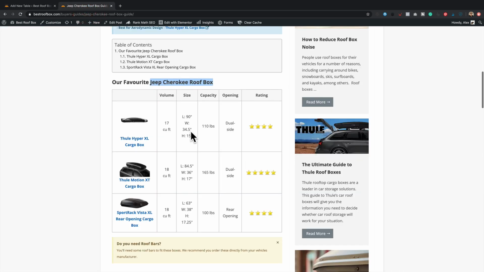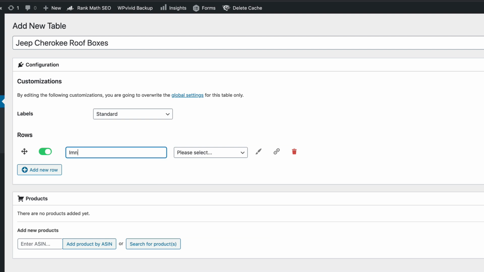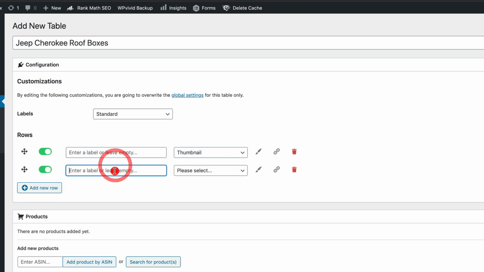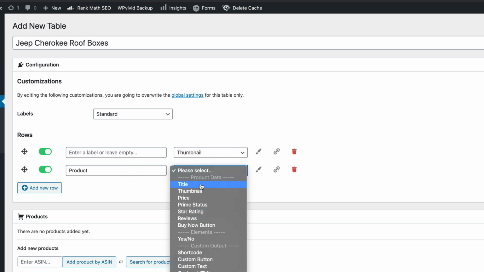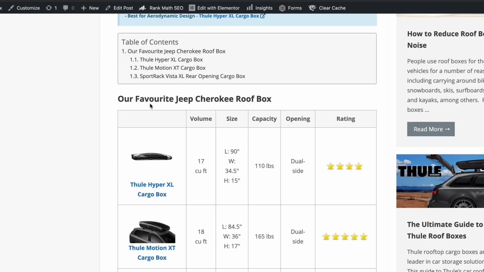So if I look at this table for inspiration, there are actually columns on this table because the AAWP tables go the other way. But the first one is the product name and the image. I think we'll start with the image. That'll look good. I don't even know if it needs a label, actually. Let's just select thumbnail. Next one, we'll put product. That's going to be the title. So I'm selecting the product data fields that are going to be pulled in from Amazon. That's perfect. What do we got next?